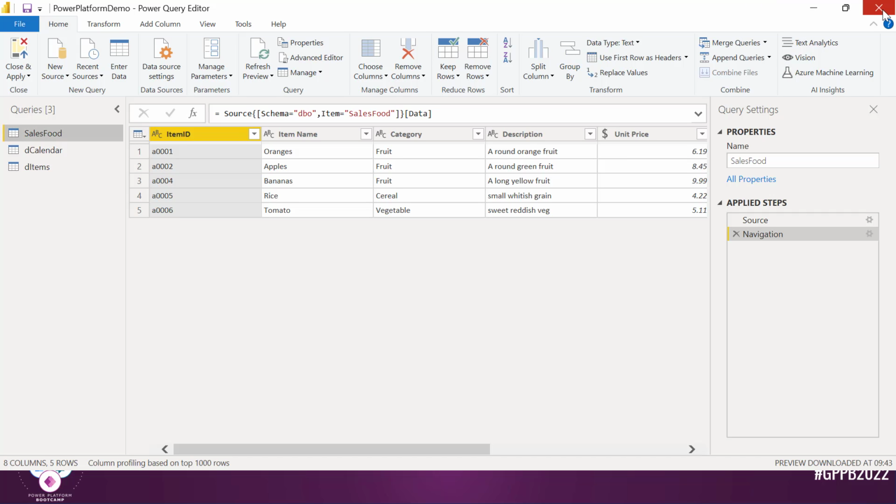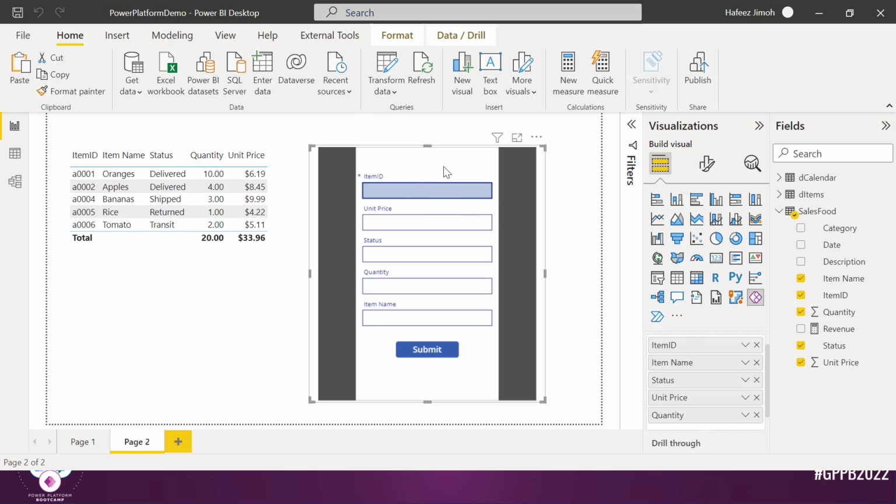Okay, everything looks good. So let's just add an item again. A0007. We call this 100, status delivered, quantity 100, item name, let's call it avocado. Let us just do it again. Success. So it won't reflect here.